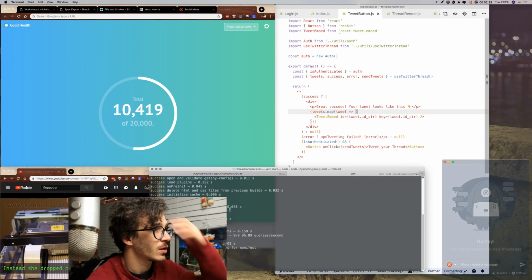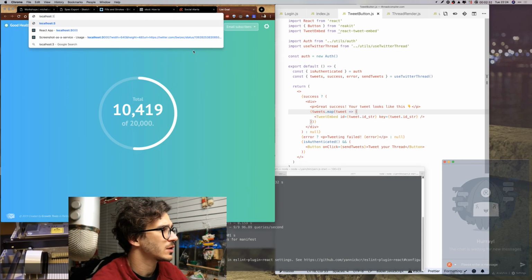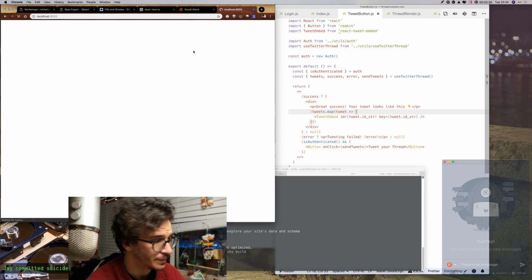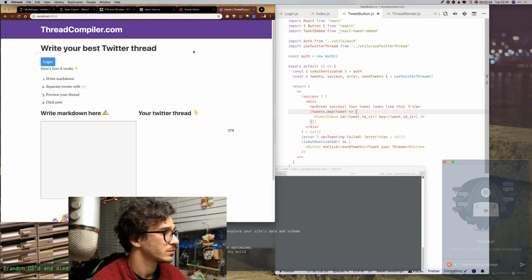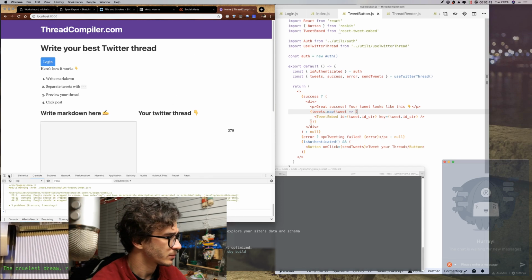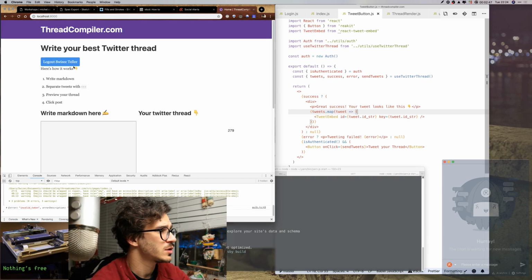ThreadCompiler project, yarn start, and we shall see how it goes. Okay, so if I go to localhost 8000, we're gonna get a thing. Cool. Got that working. Log in, goes to Auth0, comes back, voila.